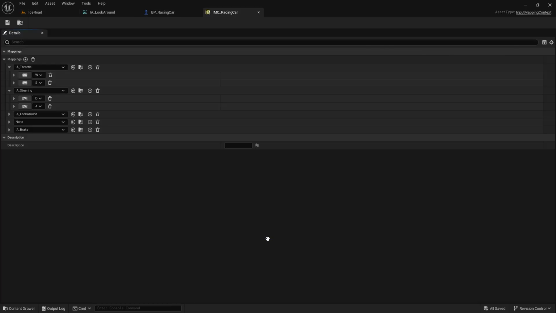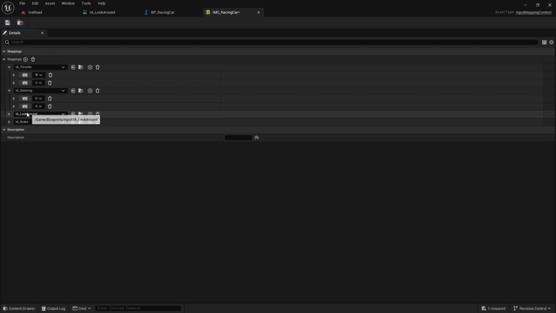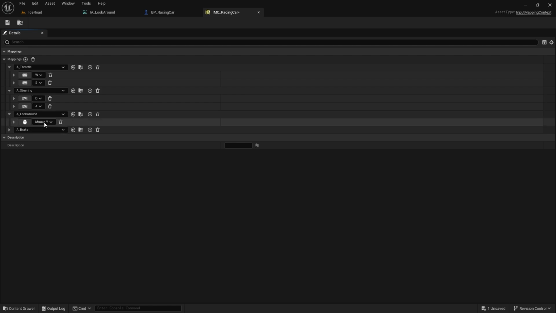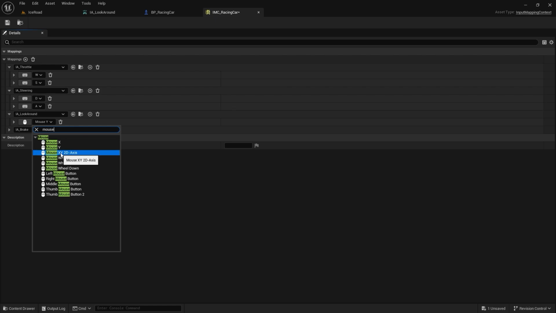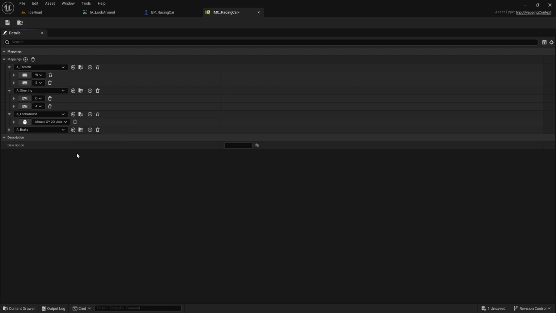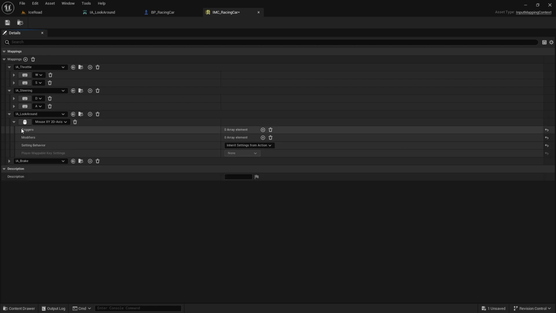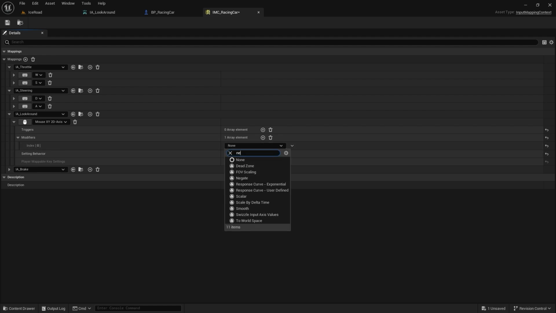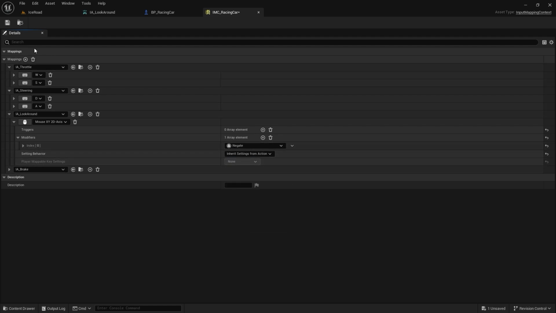If I come here to input, there we have this mapping context, and here you can see we don't have this. I can remove this one because this one was for look right, and we deleted that one, and now we have look around. If I come to look around, here we have mouse Y, but we don't want only mouse Y. We actually have this mouse XY 2D at the same time, which is kind of great. And there is a problem, like this works opposite, so that's why we can add a modifier and negate this. So I'll write negate and add this negate modifier to this, and it should work the opposite way.